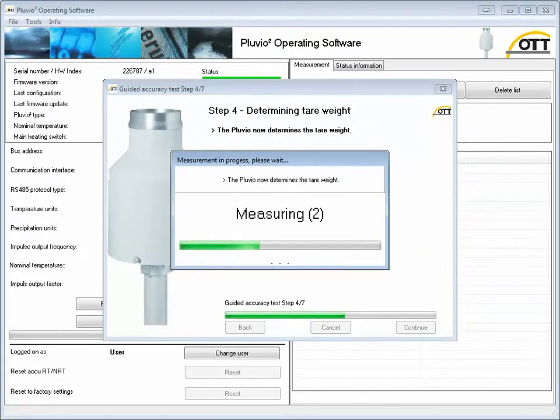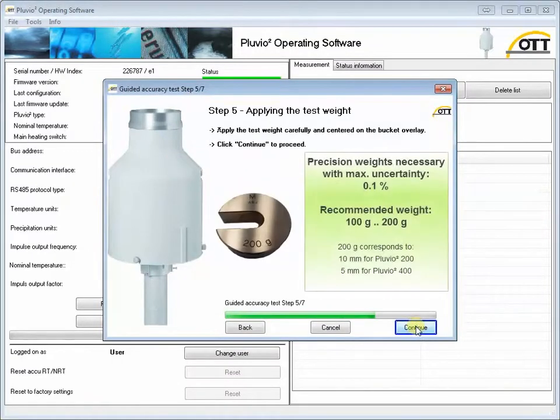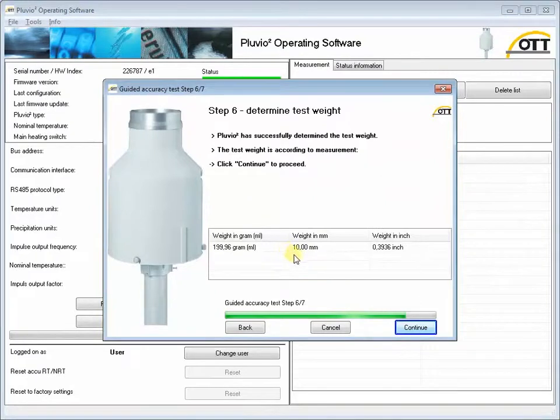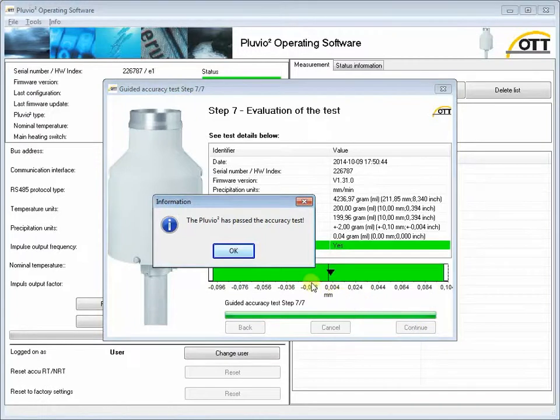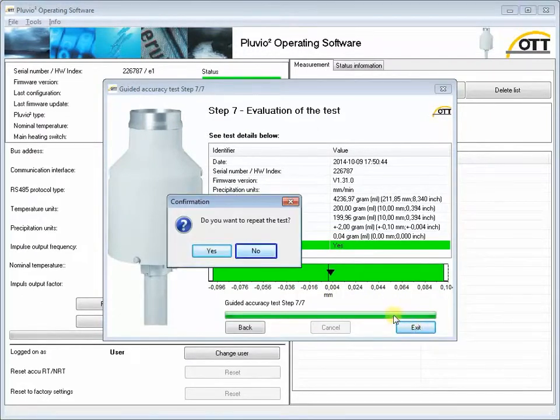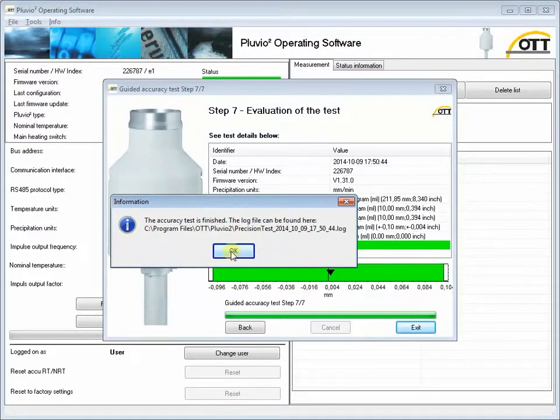In step 5, you apply the high accuracy test weight. A calibration weight set can be ordered from your OTT representative. In step 6, enter the detail of your test weight, and finally the Pluvio² determines the weight increase. The last step shows the summary of your test procedure. We recommend storing the log file in the folder of your station documentation.